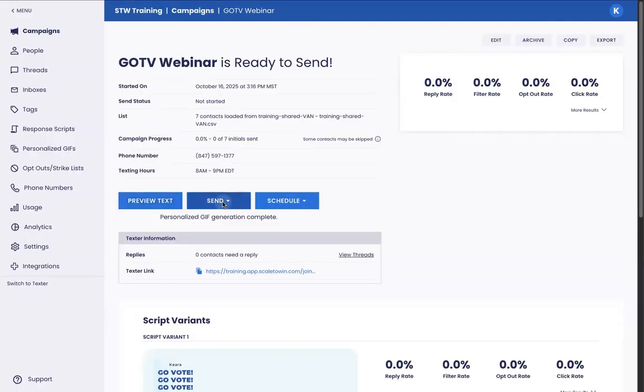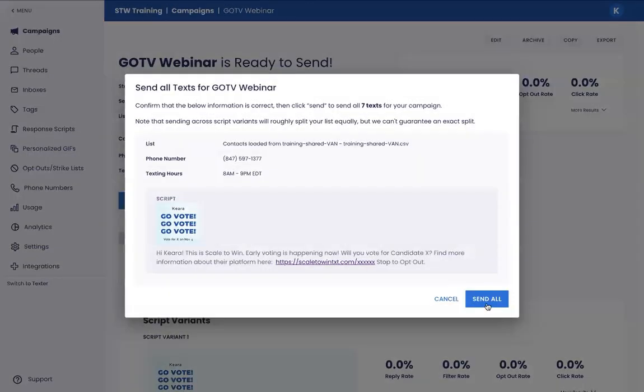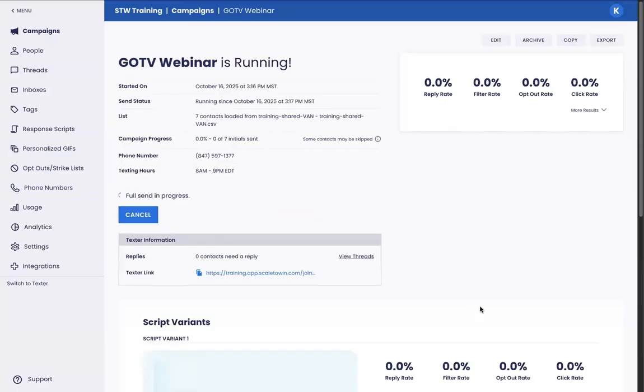When I click the Send drop-down menu, I have the option to send this campaign to a portion of my contact list or to my full list. I also have the option to schedule this campaign to a portion of or my full list. I'm going to send this to my full list.